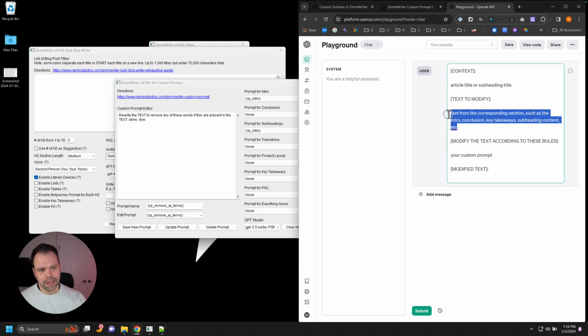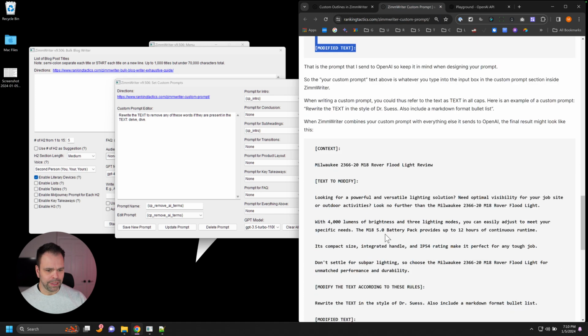The text to modify would be the text that ZimmWriter generated. ZimmWriter generates the text first, and then it goes back to OpenAI and applies your prompt after it generated the text. And then I say, modify the text according to these rules. This is where I paste your prompt in, and this is the modified text, which is what we get as a result. As an example, this is what it looks like completely filled out.